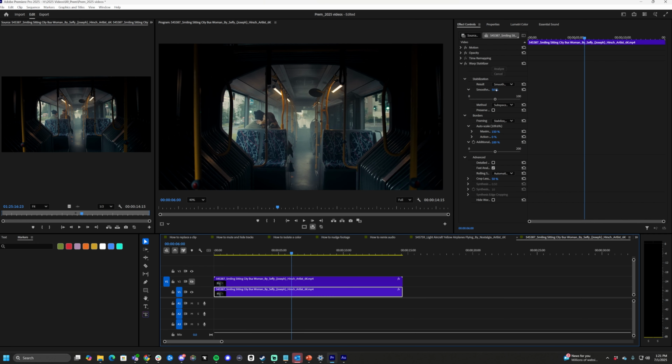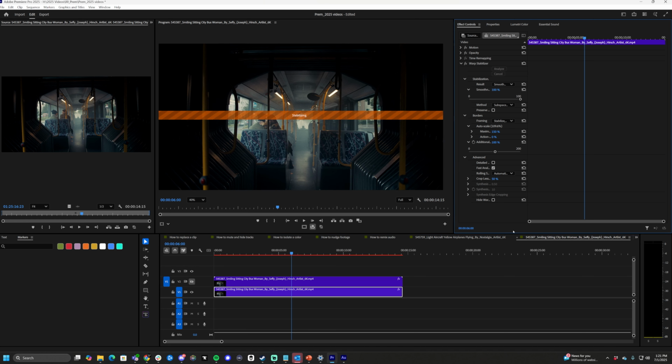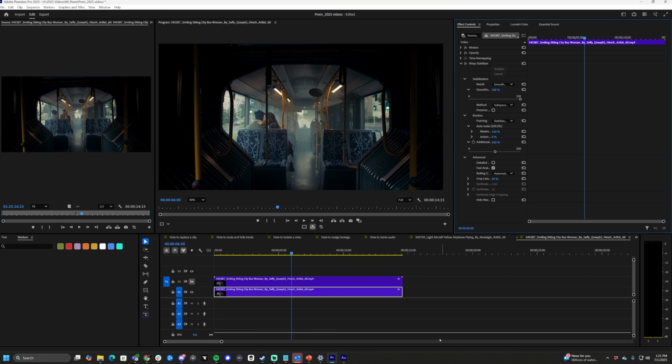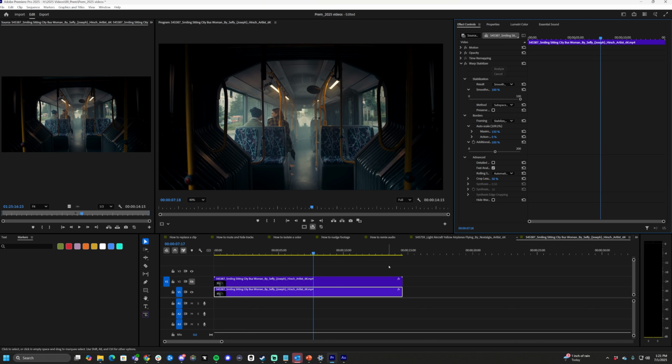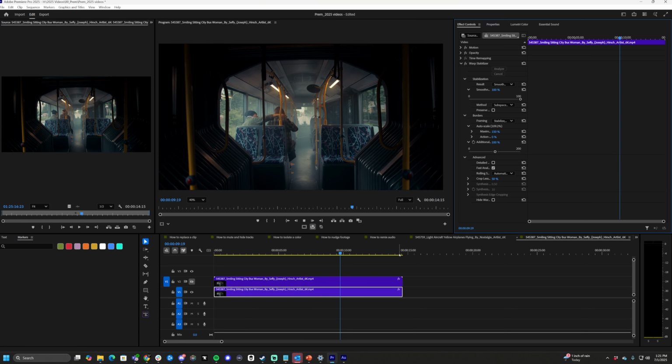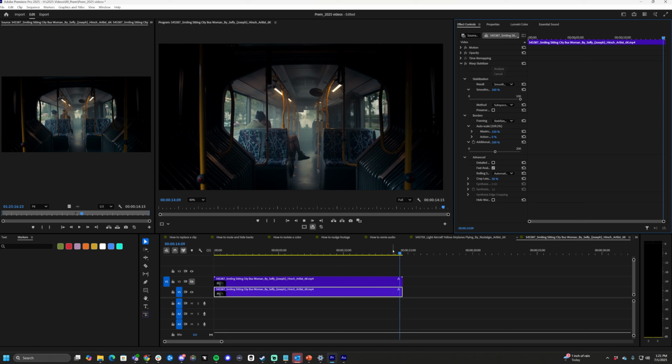And you can actually go in here and change the smoothness or whatever you want to really smooth it out. Let's go to like 100 just to see what it would look like. And yeah, it looks super smooth. And that's how you use Warp Stabilizer inside of Premiere Pro.